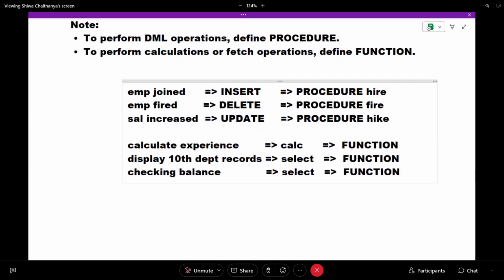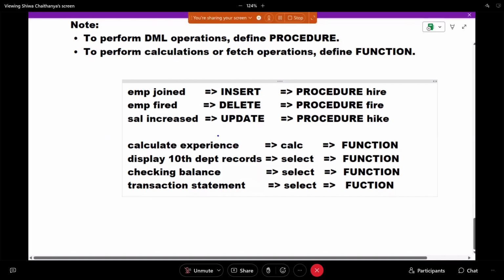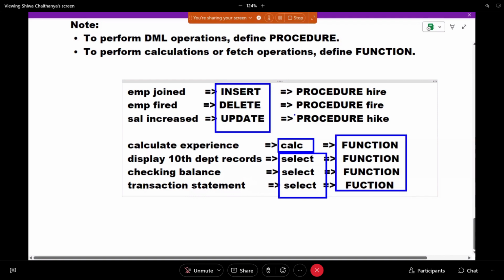Function. Like this, I want to get the transaction statement from so and so date to so and so date. Transaction statement means fetch operation or not? Transactions are already there in the bank database. So what do we have to define? Function. As a developer, we should know these points. To perform calculation or fetch operation, define function. To perform DML operations, define procedure.